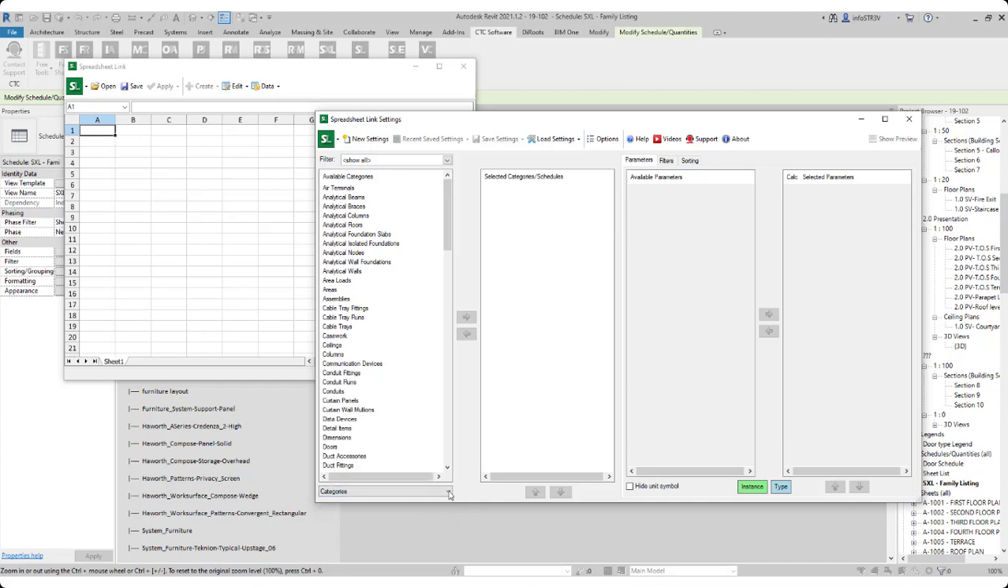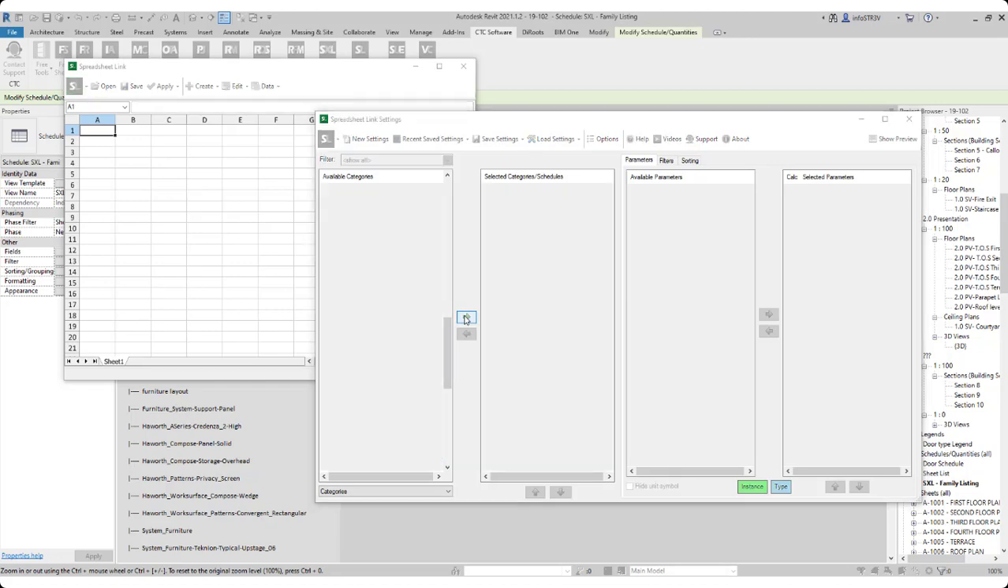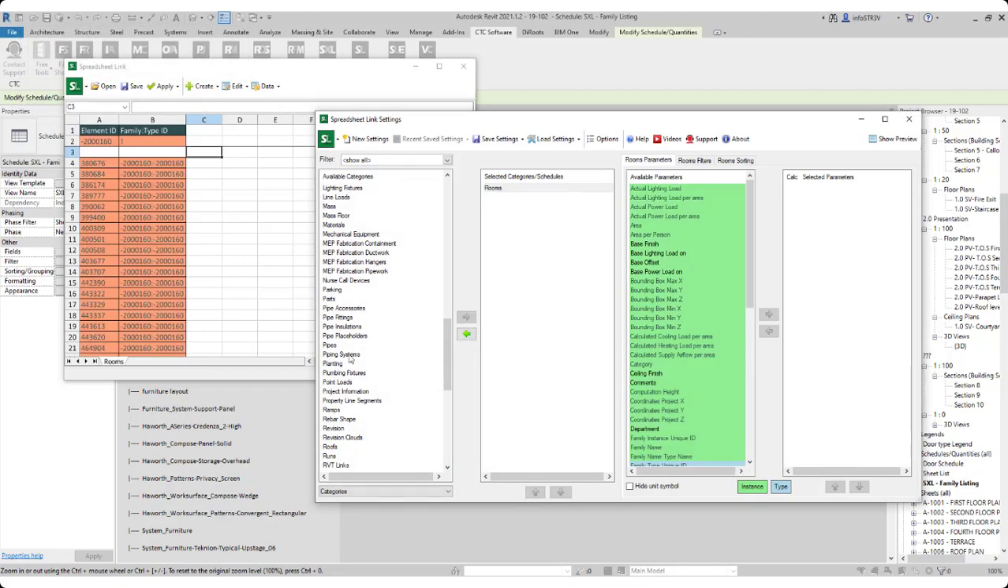So when I go to the CTC tab and Spreadsheet Link, there will be the Spreadsheet Link settings and the Spreadsheet Link Excel formula or spreadsheet portion. So this is where you can grab a category. Double click on it, or you can select it and click the little arrow to add it over. Now you can see the changes in the spreadsheet settings, and when I grabbed rooms, all the fields show up. Whatever category you choose, you get to pick from a list of parameters.